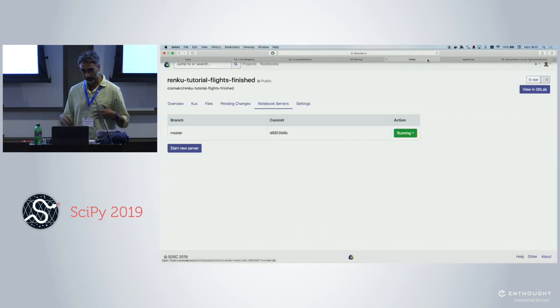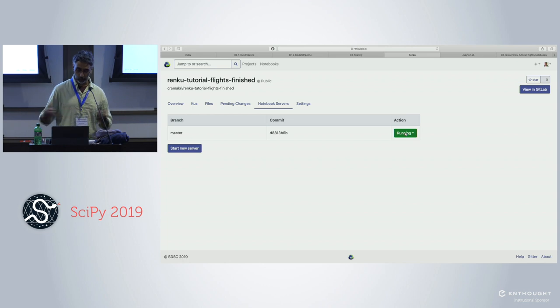So the Renku solution is really trying to go from end to end, making it possible to work reproducibly locally and share your results with others, or work on a server environment where you have access to more resources.